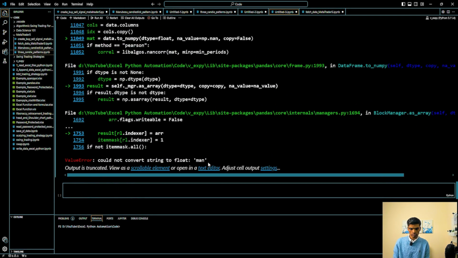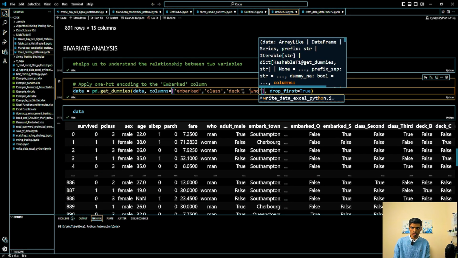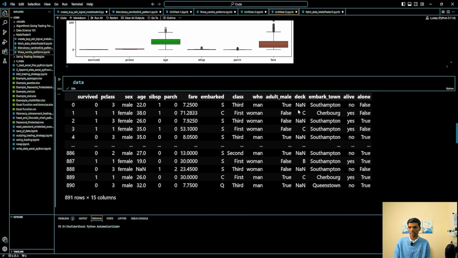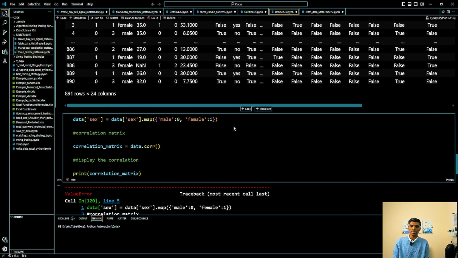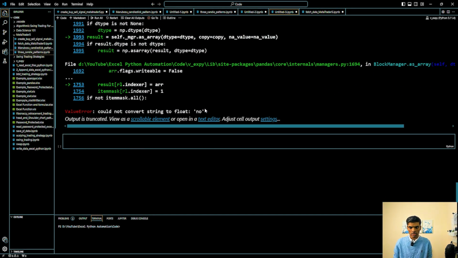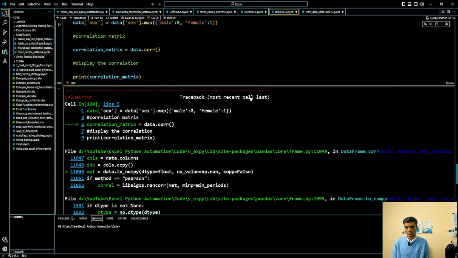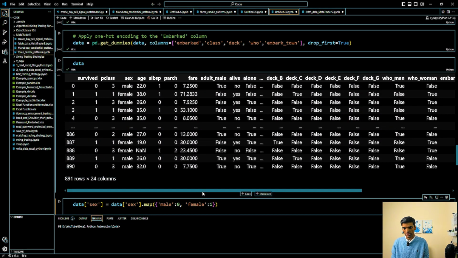What else do we have? Man, who again? Who? I mean, these are very common when you work with data. We again have Southampton, so embark_town. If we need any of these columns in the future, we can surely take them out. But I just want to create or show you the correlation. What else do we have? We have could not convert string to float again. So what else do we have over here?